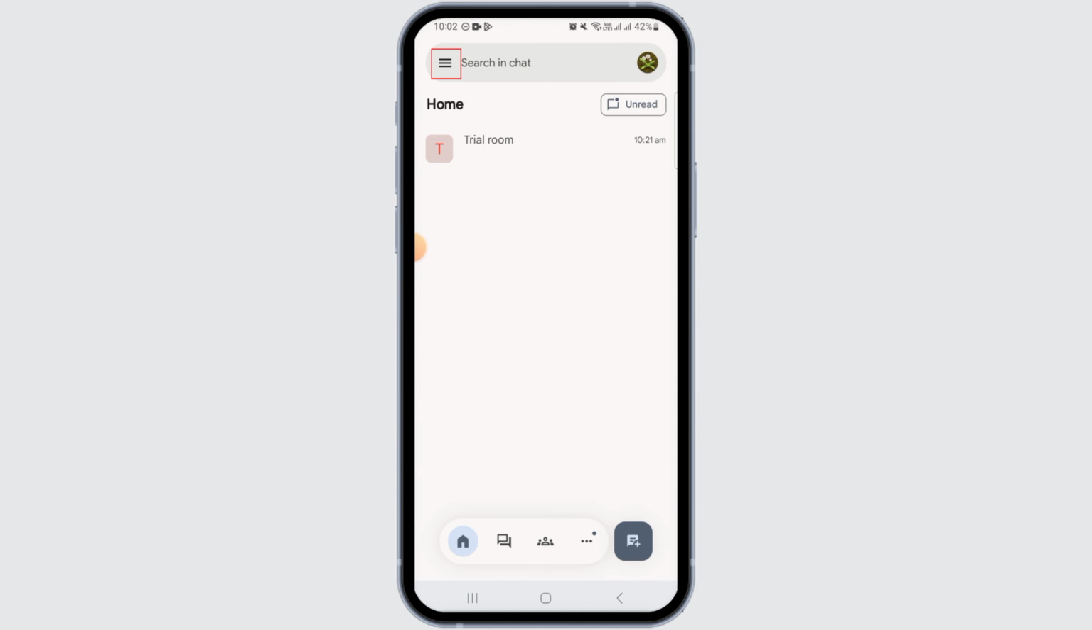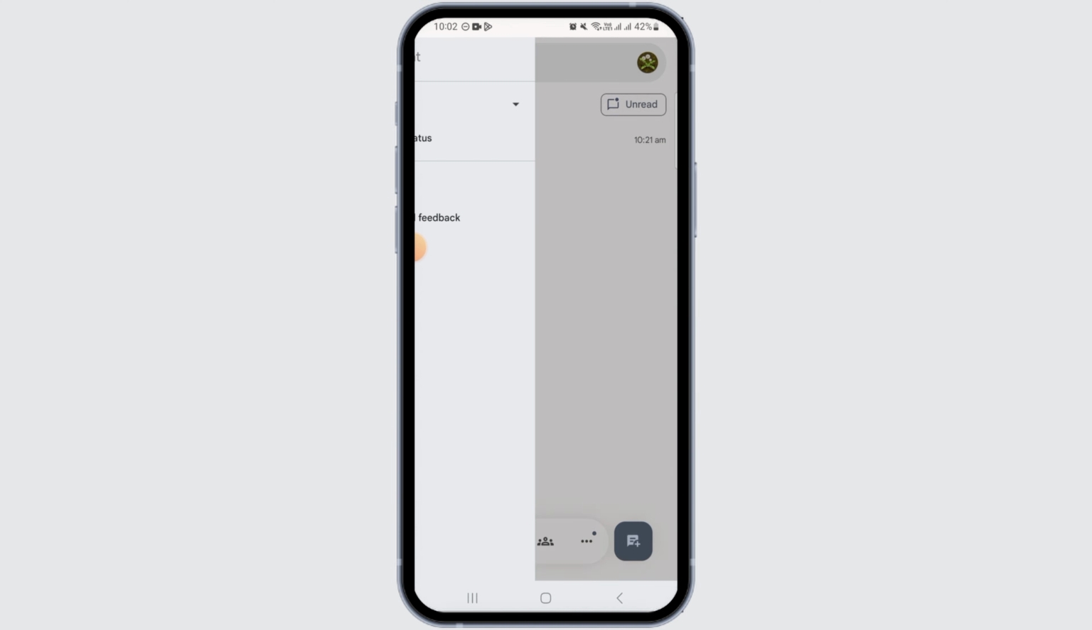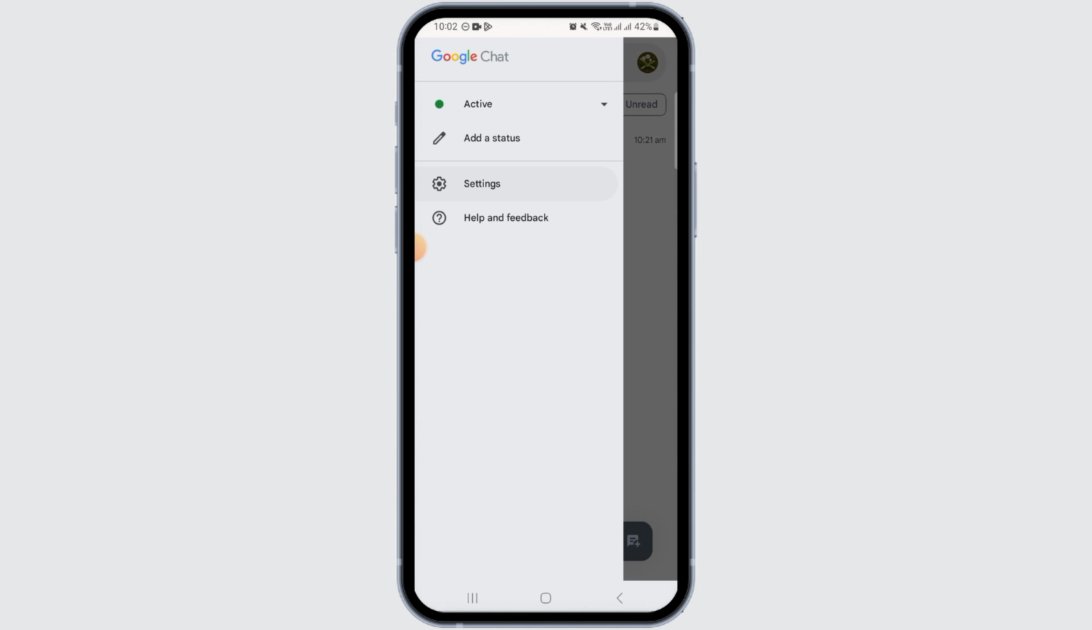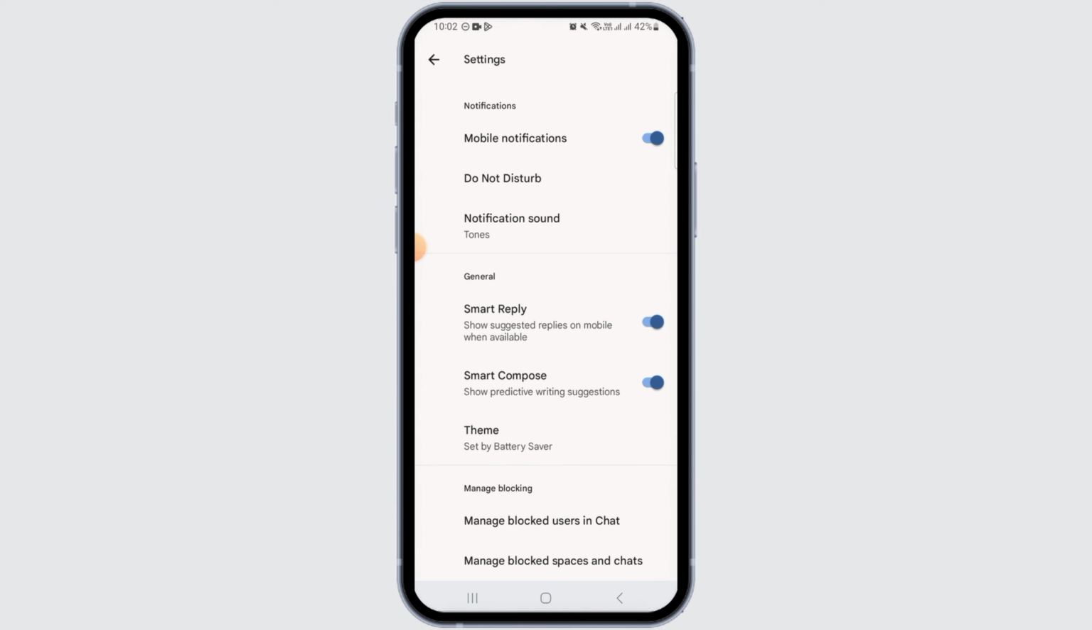Step 1 is to tap on the 3 lines at the top left corner of your screen. From here, tap on the settings option. You have different settings here. Under the Manage Blocking section, you have 2 options. The first one is Manage Blocked Users in Chat. The second one is Manage Blocked Spaces and Chats. You want to tap on the first one, which is Manage Blocked Users in Chat.